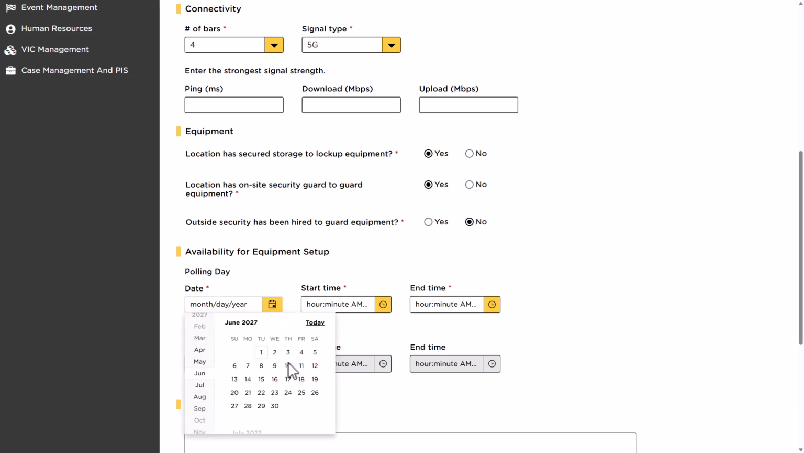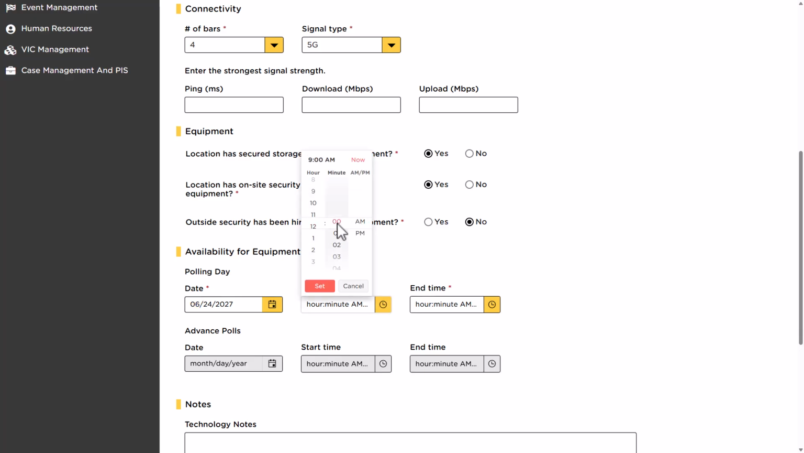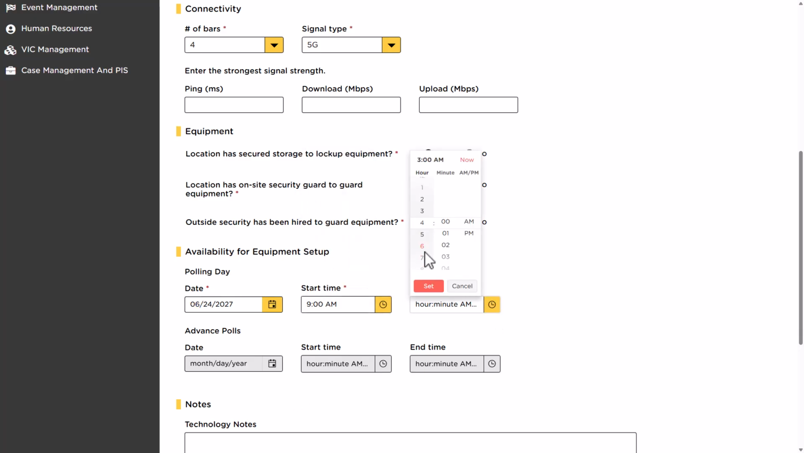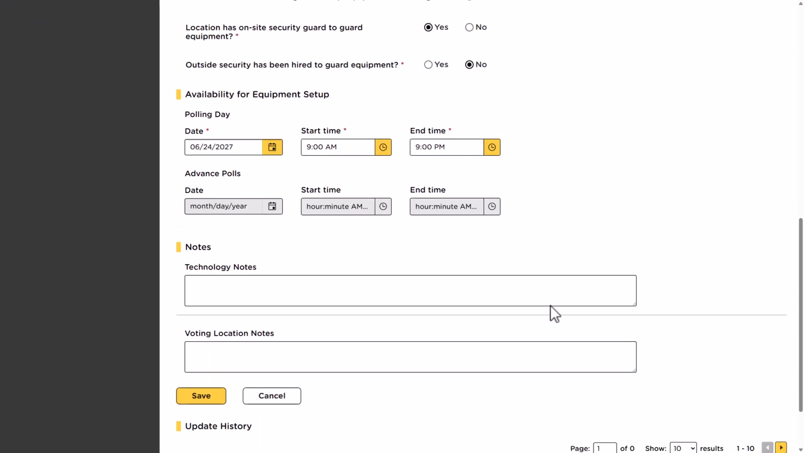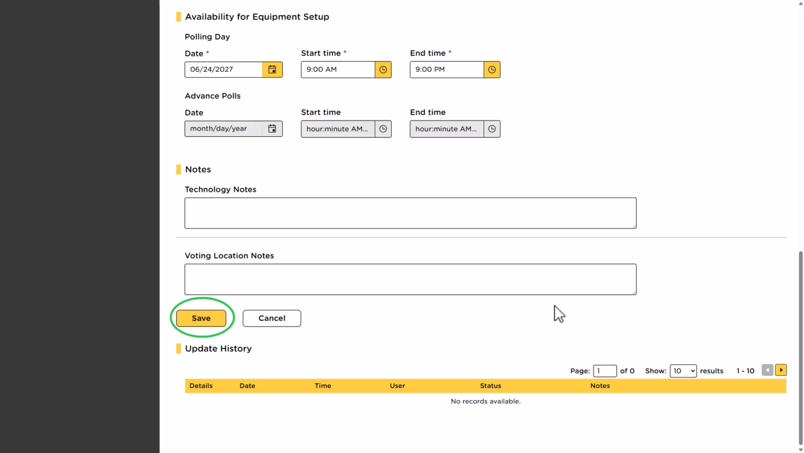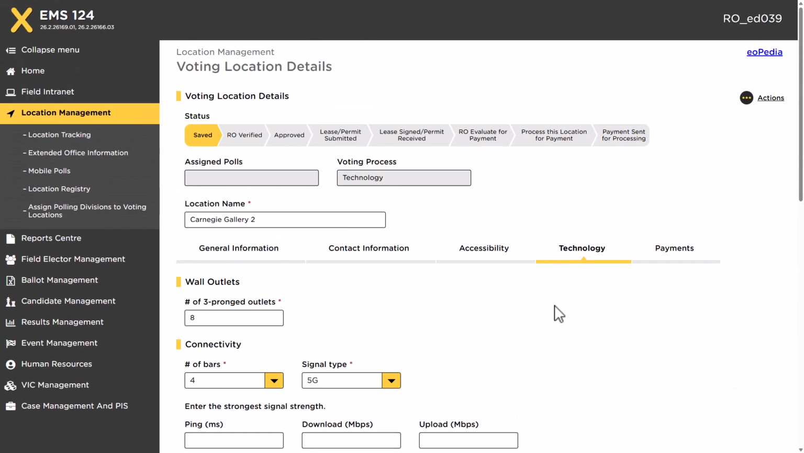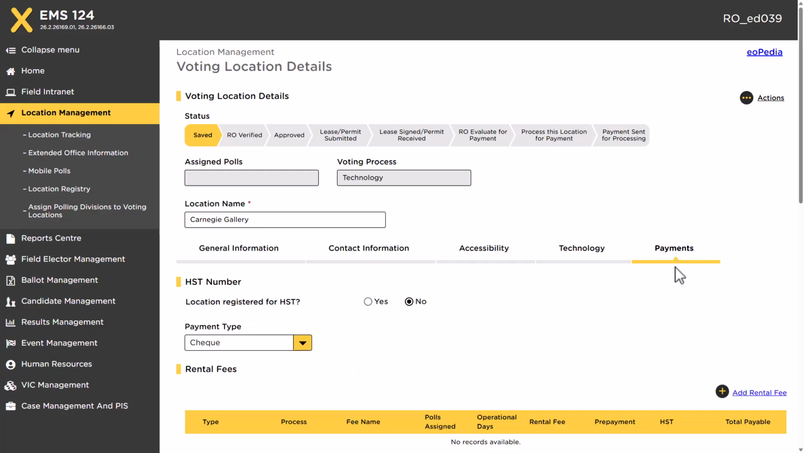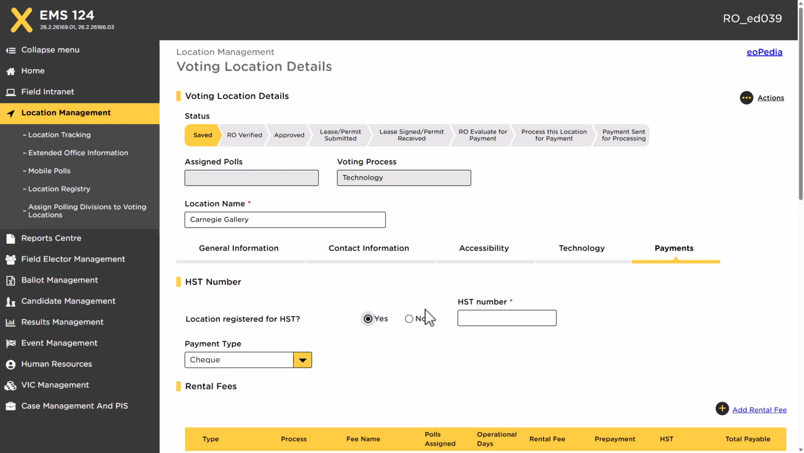Complete the date, start time, and end time fields for the technology set up for polling day and for advance polls, if applicable. Upon completing the Technology tab, you may click the Save button, which will take you to the Location Registry page. Otherwise, scroll back up to the top of the page and click the final tab, Payments. If the vendor has an HST number, click the Yes radio button and enter the 9-digit HST number from page 1 of the Voting Location Inspection Checklist form.